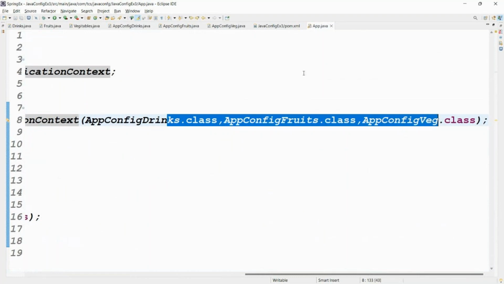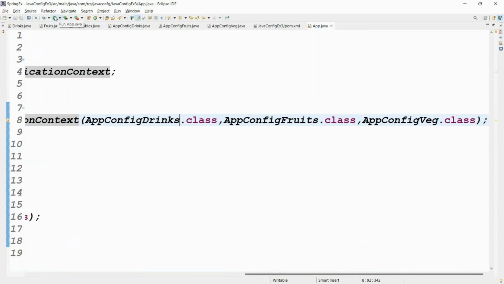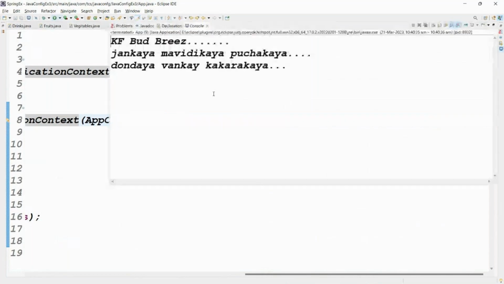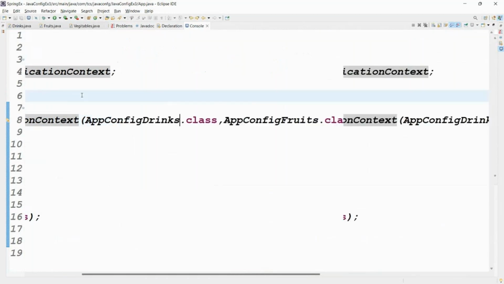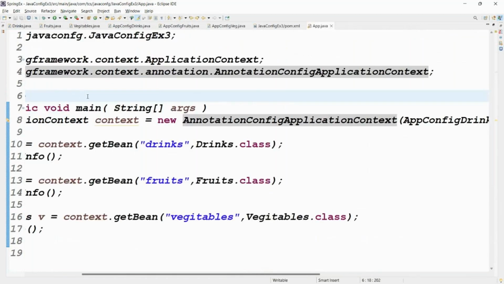Run this code. Okay, we are doing hard work. We got the KF, Budweiser, Breezer, Jankai, Mavidikai, Puchakai, Dondakai, Wankai, Kakarakai. Getting all good? That is one way to configure the classes.